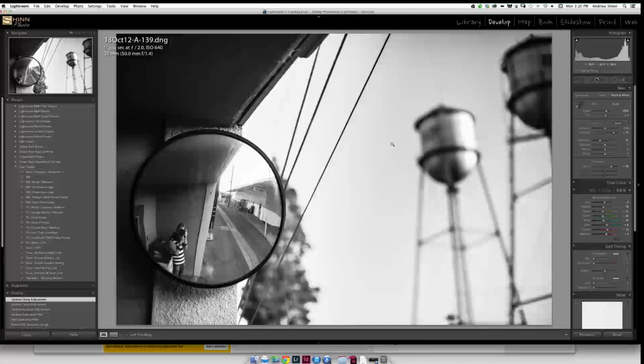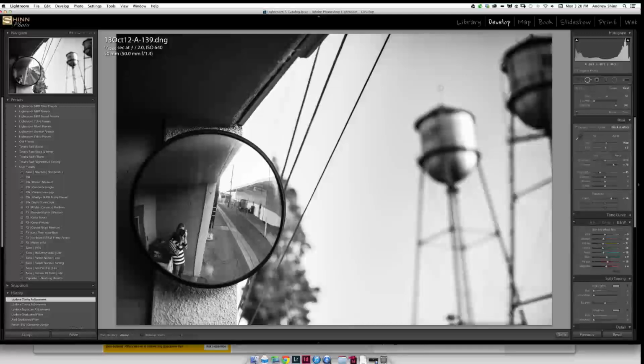You know what? They still bother me though. I'm going to use the Q key to enter spot removal mode, and I'm using the bracket keys to make the spot removal spot bigger. And I'm going to click and let Lightroom pick a place to remove that from. There's one. This may actually be sensor dust here. So this one.